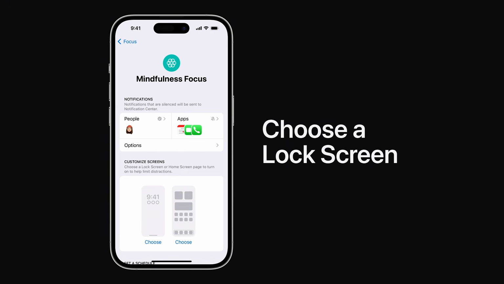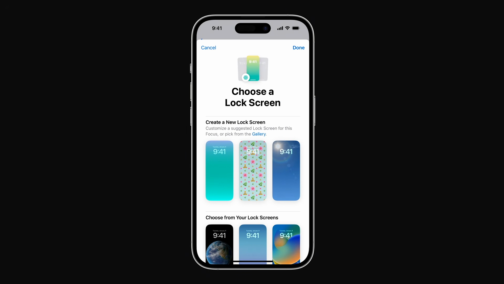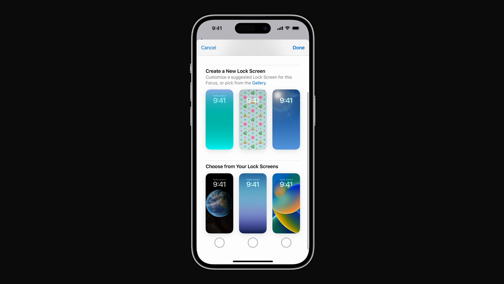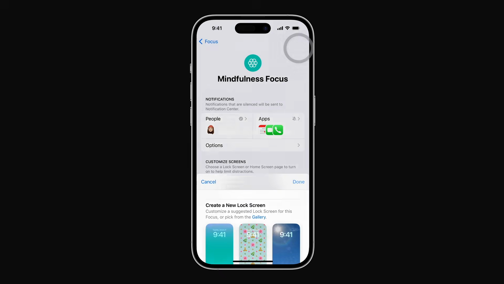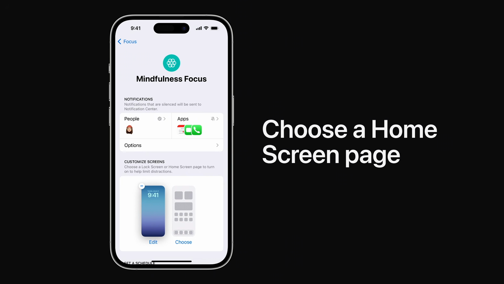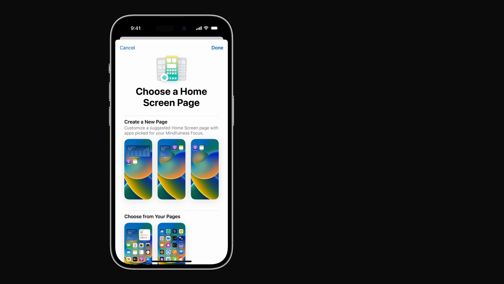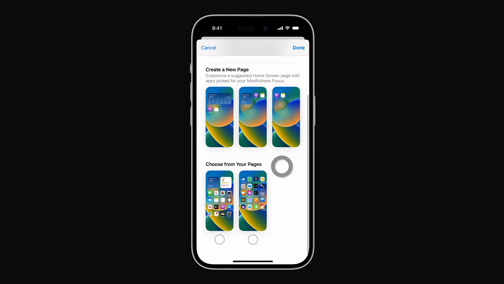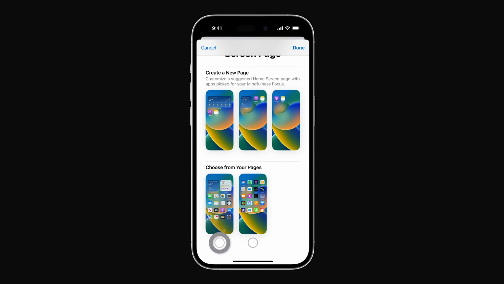You can choose a custom lock screen to fit your focus theme and to remind you at a glance that focus is turned on. Under the lock screen icon, tap Choose, select one of your lock screens, or choose a new one from the gallery, and then tap Done in the upper right corner. You can also choose a home screen page for this focus and hide the rest to help reduce distractions. Under the home screen icon, tap Choose, and select one of your home screen pages, or create a new one with suggested apps to fit your focus. Then, tap Done in the upper right corner.